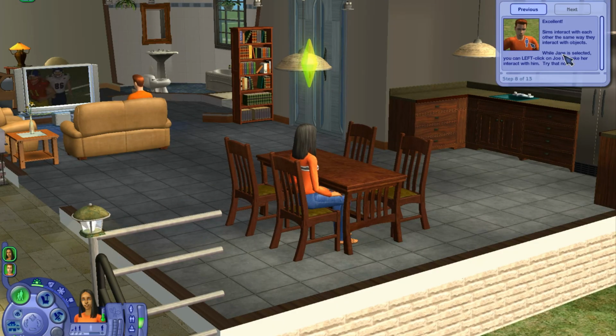Sims interact with each other the same way they interact with objects. While Jane is selected, left-click on Joe to make her interact with him.